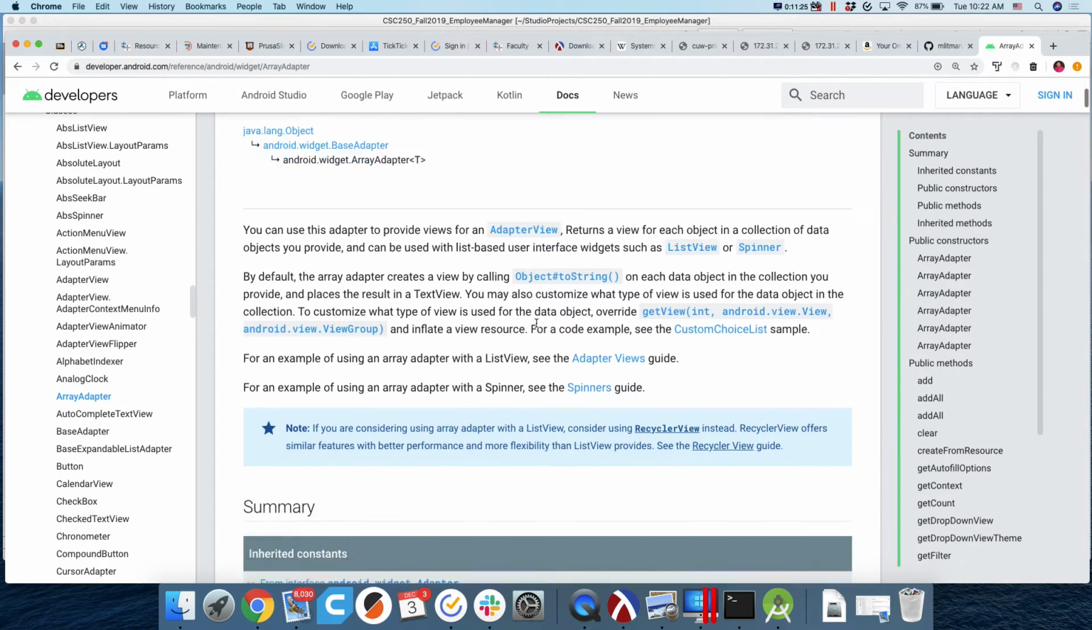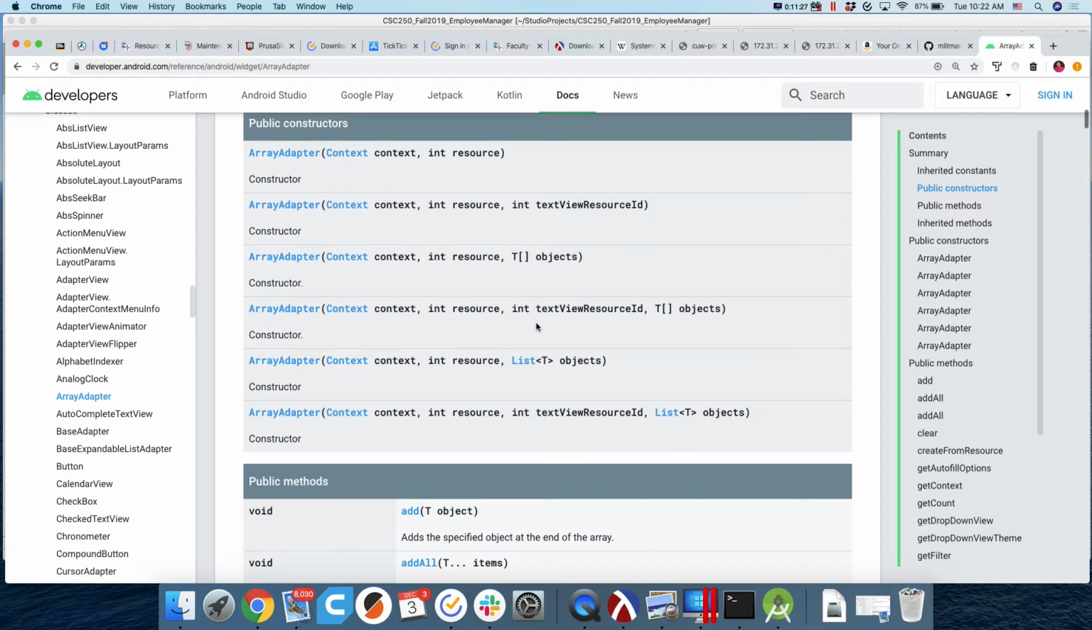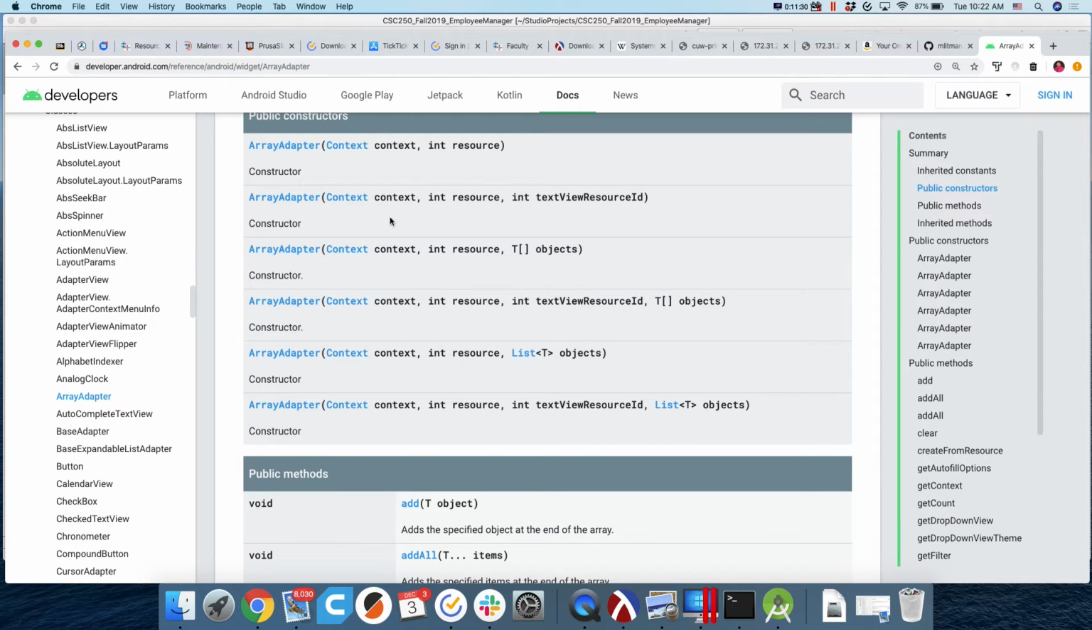Okay, so let's come down here, and we've already had our constructors for our ArrayAdapter. We'll come back to that here in a few minutes, but the one that we care most about is probably this one right here. So we take in a context, because pretty much anything we do requires a context in Android Studio. We have to say, this is the perspective from which we're doing this. All right. And then an int resource.